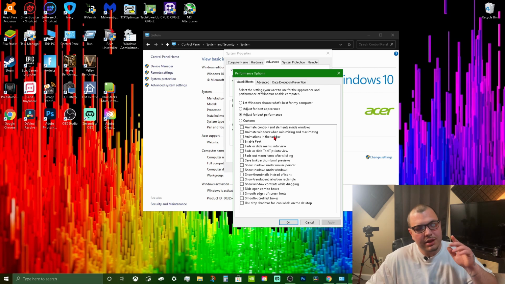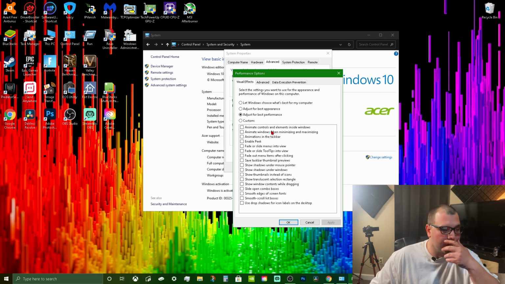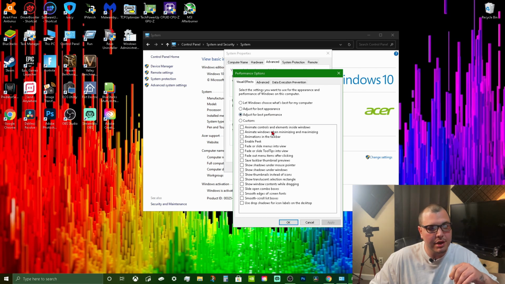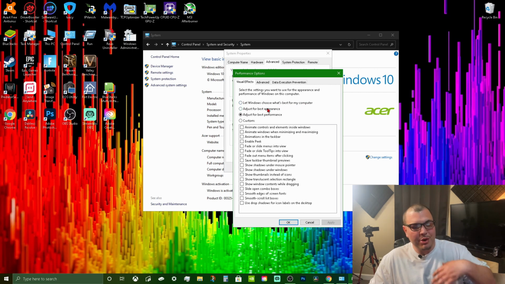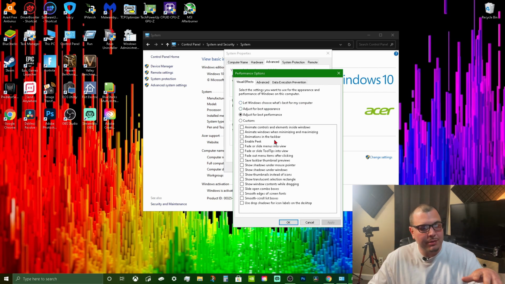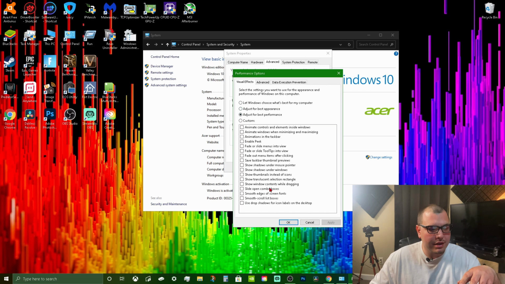Now, there's a couple different ways to do this. You could do custom, or you could just do adjust for best performance or adjust for best appearance. Usually you're going to be set to this first one automatically, let Windows choose what's best, but we don't want that. We want the best performance. So we're going to click this, click apply, and click OK.